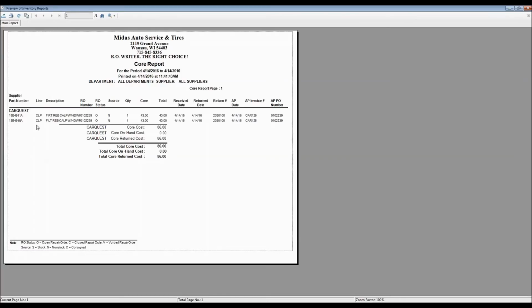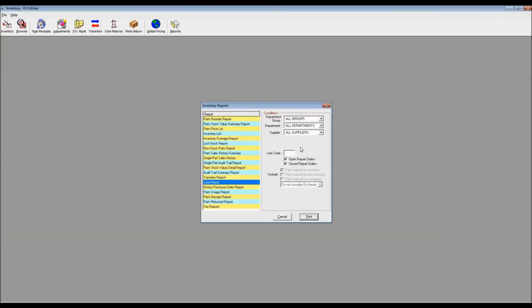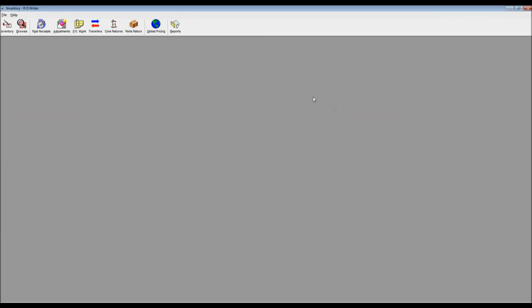When that comes up on the screen, it'll tell me that here are the two parts that we had for the core. The invoice is open. They were a non-stock item. We sent them back to CarQuest on this invoice. So, $86 in cores that have been returned, nothing outstanding from our friends at CarQuest. Your core report and your part return report would be the two items I'd point you towards in order to keep track of this. Hit the X in the upper right-hand corner to close out of my inventory module.